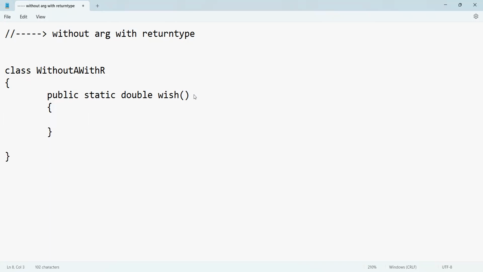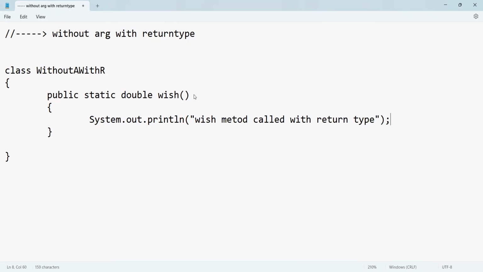Here inside that, I'm going to write system dot out dot println of. I'm just writing wish method called with return type. Okay, understood? Up to here, understood?